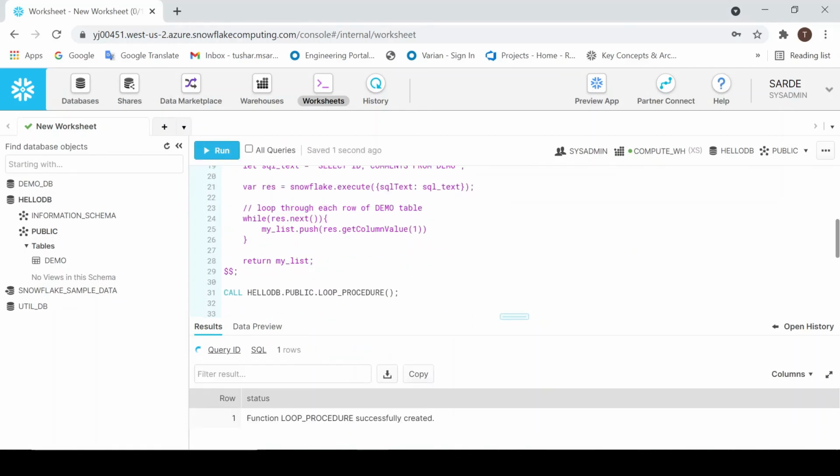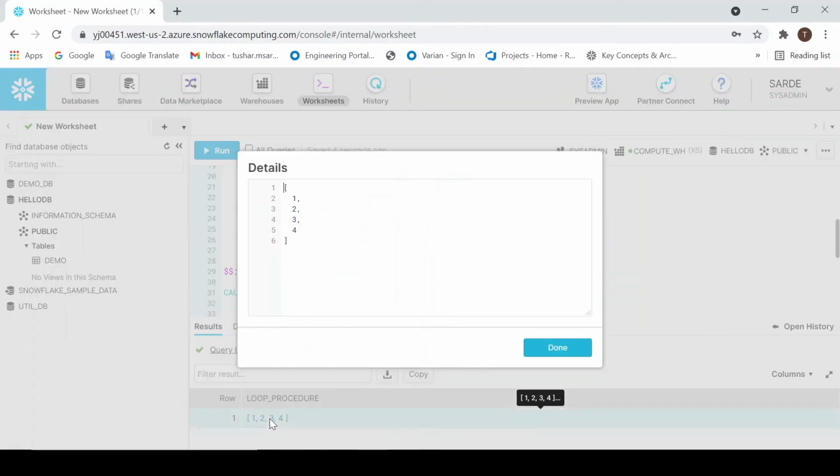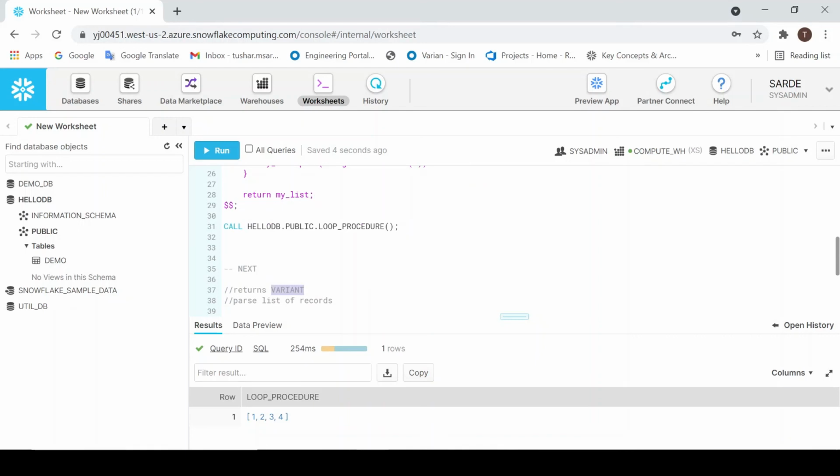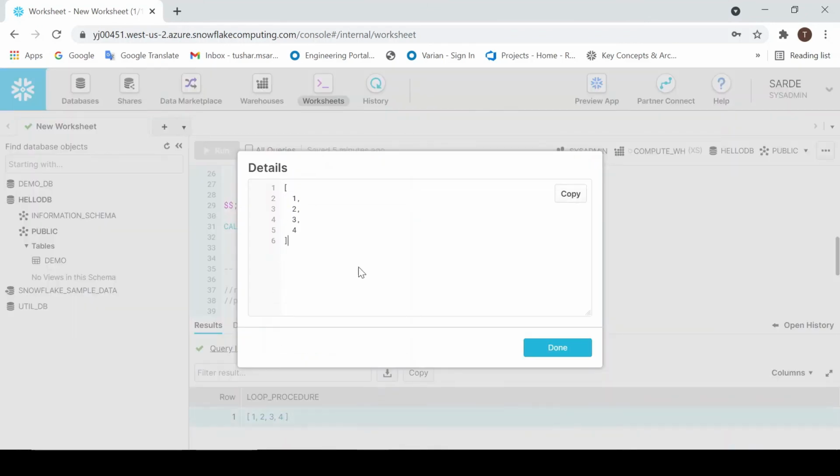After that, we can test our stored procedure. Now we can see it has returned a list of rows. So in the next tutorial, we will see how the variant data type works, what its usage is, how we can process semi-structured data with this keyword, and how we can parse this list of values into records.